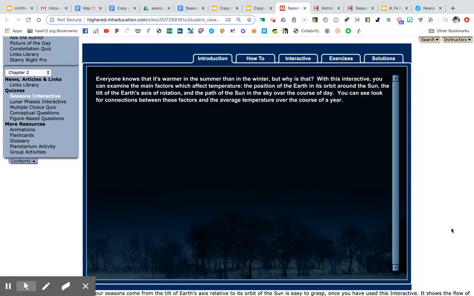Right, so with this simulation, we're going to look at pretty much the same things, but in a little bit of a different way. So the introduction to this one says, everyone knows it's warmer in the summer than in the winter, but why is that? With this interactive, you can examine the main factors which affect temperature: the position of the Earth in its orbit around the Sun, the tilt of the Earth's axis of rotation, and the path of the Sun in the sky over the course of the day.